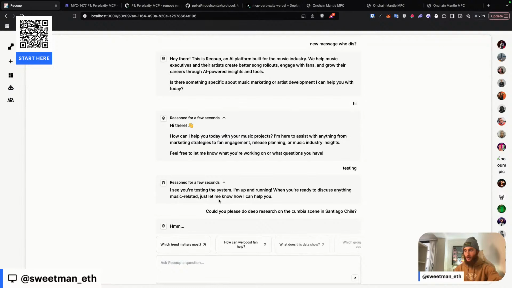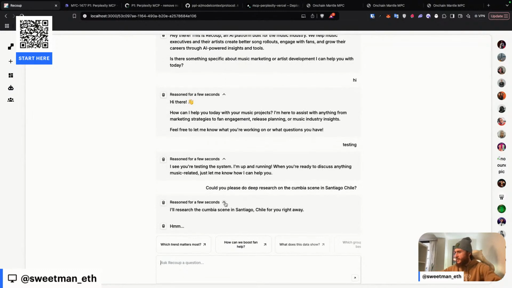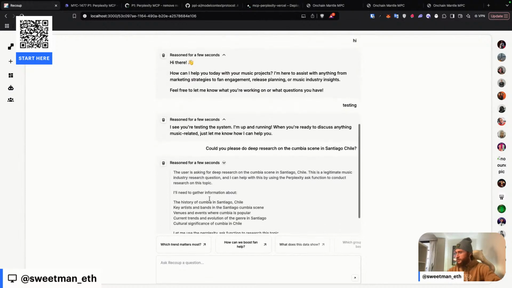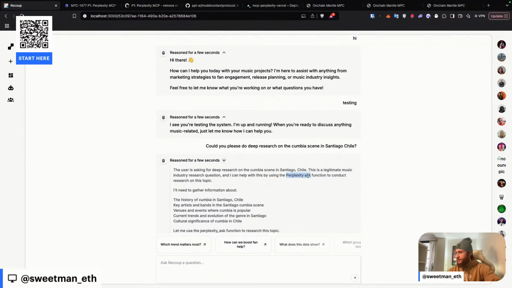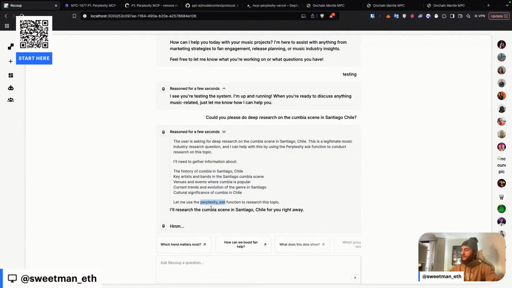It should not use the Perplexity research tool. It should either use Perplexity Ask or Perplexity Reason. Let's see if that's actually correct. Okay, what did it say? User asking for deep research, Perplexity Ask function. It's using Perplexity Ask, not Perplexity Research. Perfect. So it seems like it is working, and our changes did not break it.